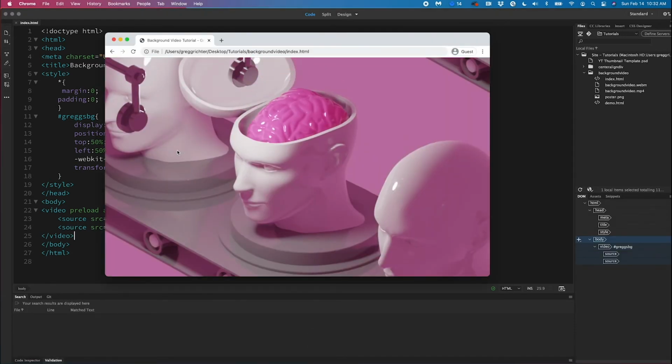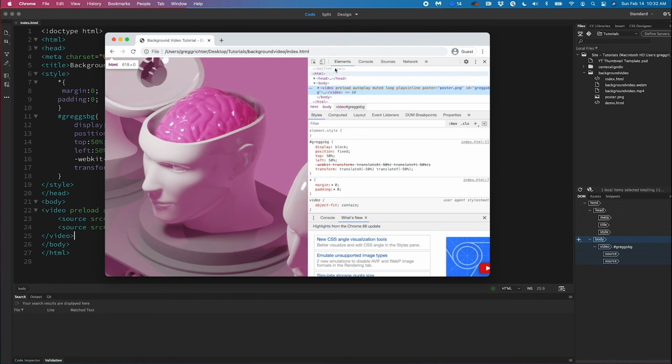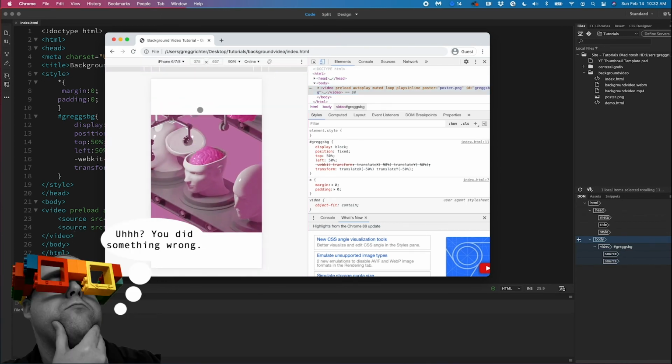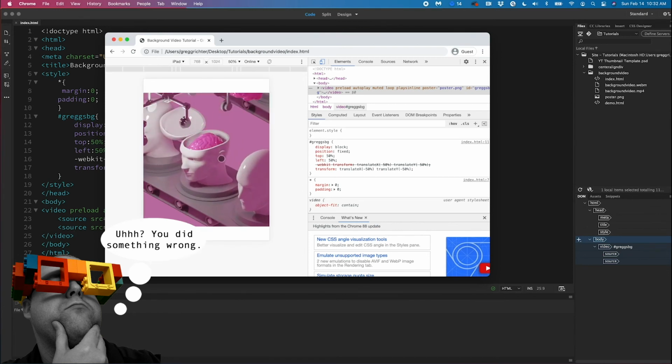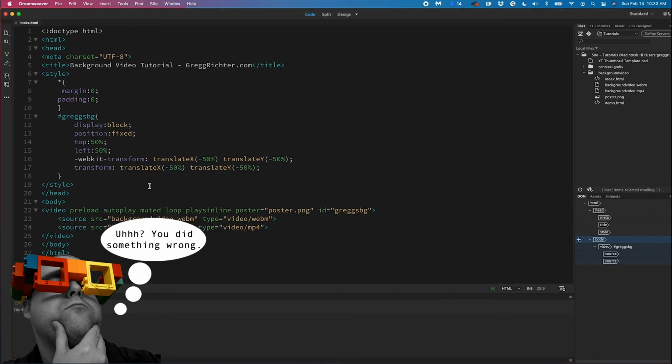And so now, if we refresh, let's go here and inspect. And we'll look at it as, this is what it's going to look like on an iPhone view, or an iPad, right? So you'll need that plays inline attribute for it to actually play on a mobile device appropriately.